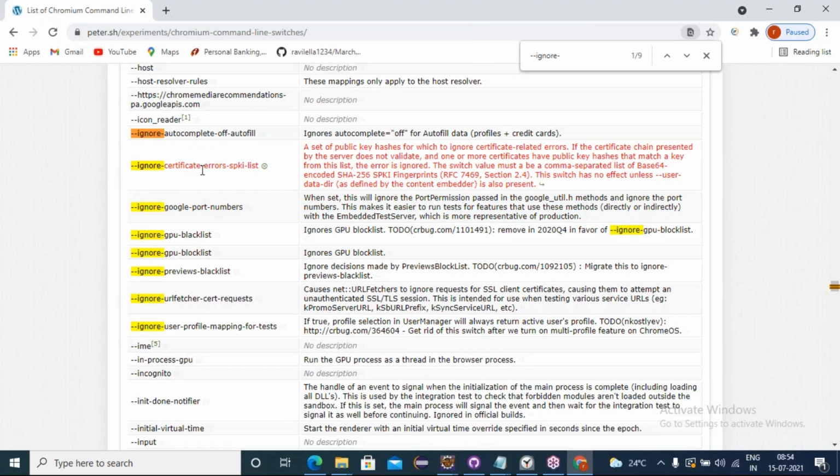Certificate errors. Yes, this one I will take. Ignore-certificate-errors. Okay, I think the last one is not required. Okay, let it give a set of public keys hash, which is to ignore certificate related errors.